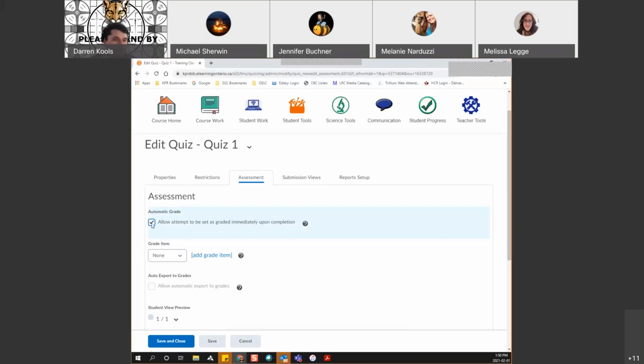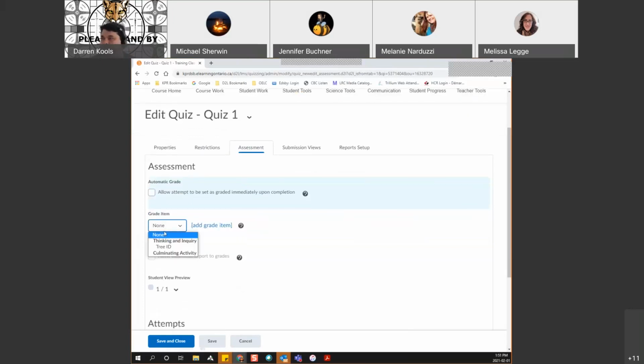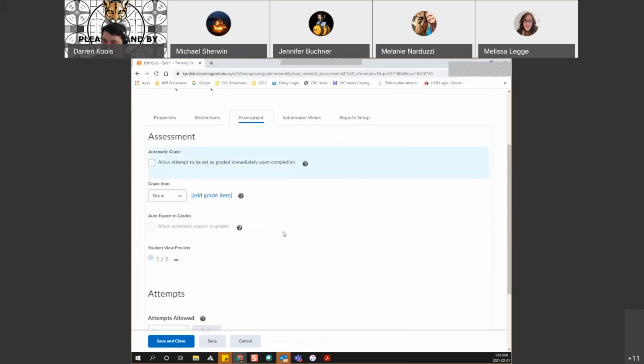It depends on the type of test, whether you want them to see this right away or not. Okay. Grade item. So if you want it to go to your grade book, you're going to add a grade item here, and then it will go to the grade book in D2L. You probably should. I'd recommend adding grade items to everything.